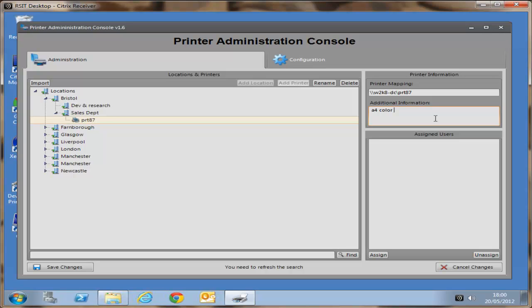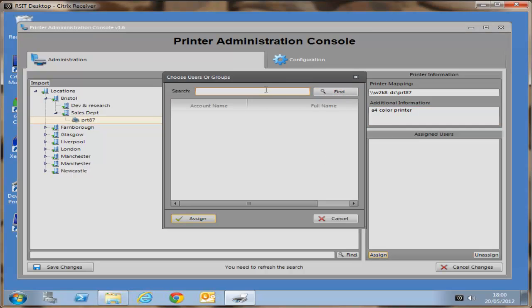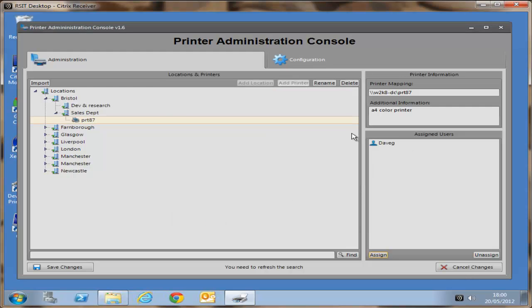It's going to be an A4 colour printer, and then we assign it to users through the Active Directory. So we will assign this to the user Dave, and we'll assign it to Dave G. And when that user next logs on, they'll get that printer assigned to them.